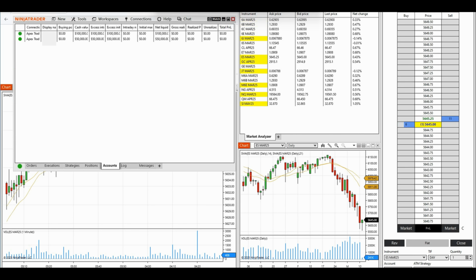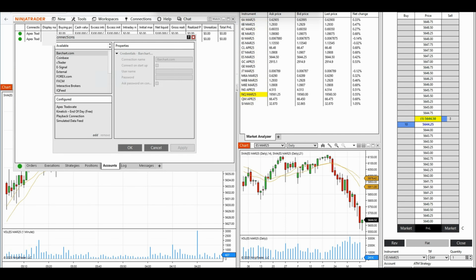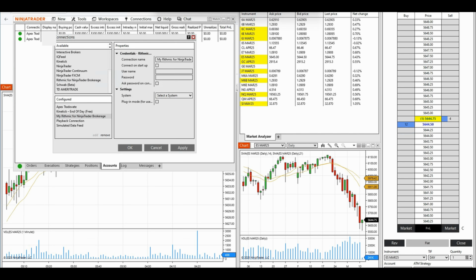So I've got both accounts on the one. So we'll go configure in connections again. We'll go Rithmic for NinjaTrader brokerage. We'll double click, and I just want to call this Apex Rithmic so that I know what account it is. And back over to the Apex dashboard where I can get my username and password and just copy and paste those in. I do want to connect on startup, so I'm going to tick that box.